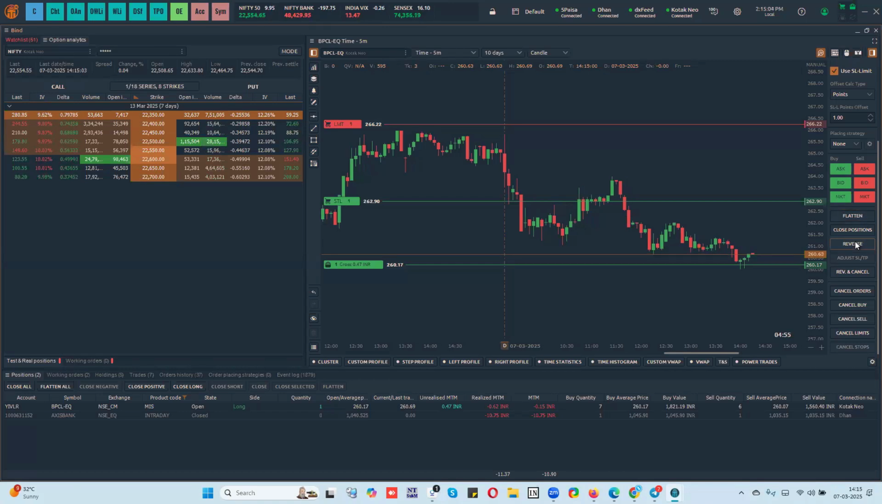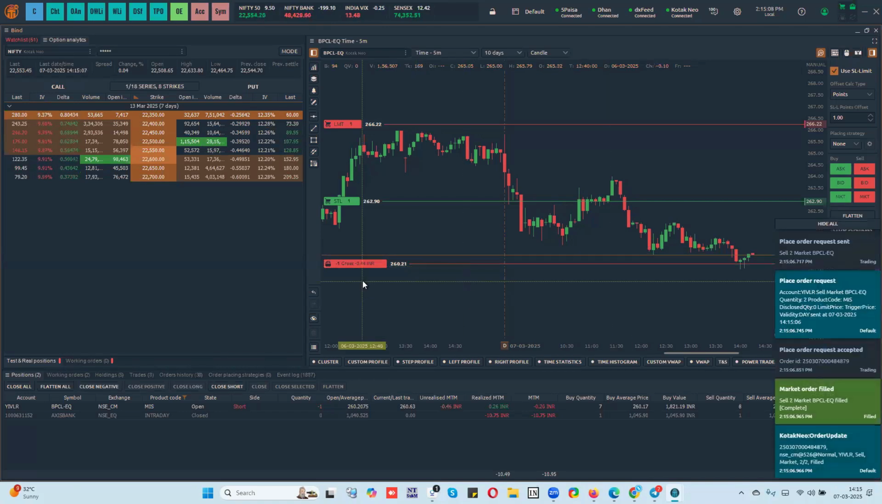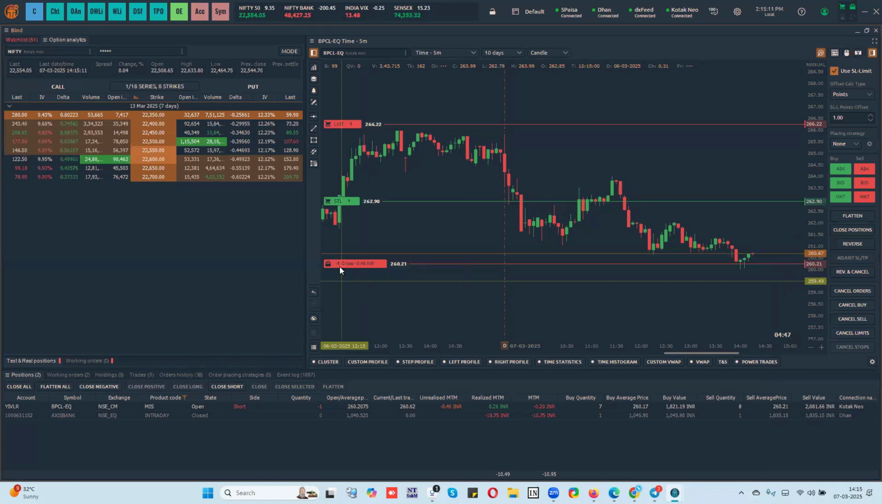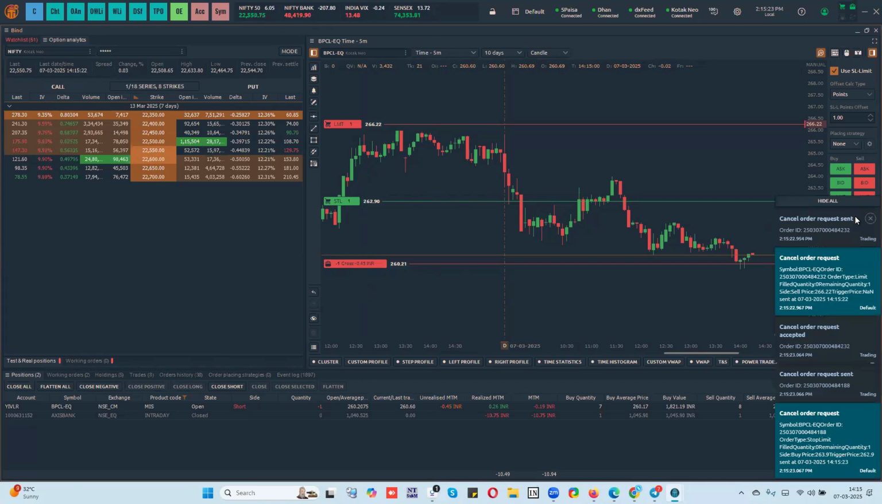First I'll do reverse. If I do reverse, it will sell two quantities, because it will close the existing position and sell an extra quantity equal to the same quantity. So you will have the exact same position in the reverse direction. Now I have a position. I click on flatten, so it will close my existing position as well as cancel all the pending orders for this particular symbol. Now I'll place some orders.